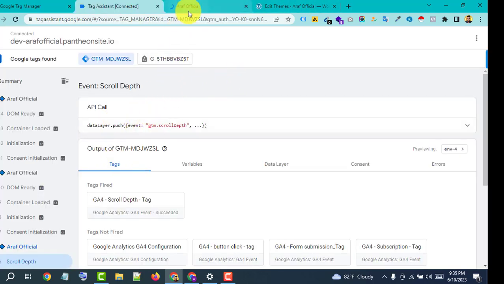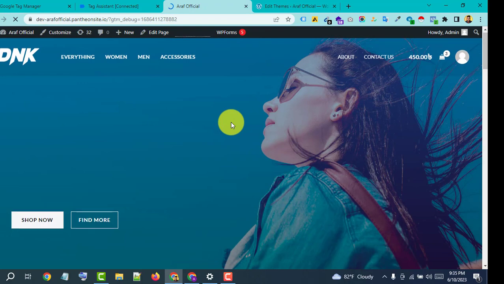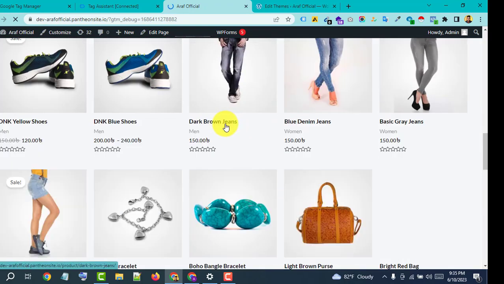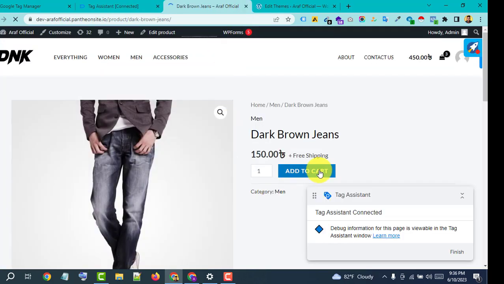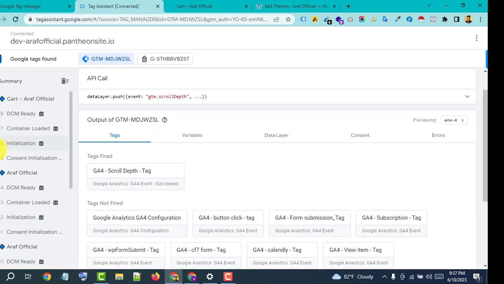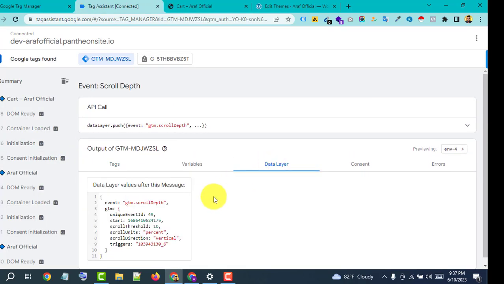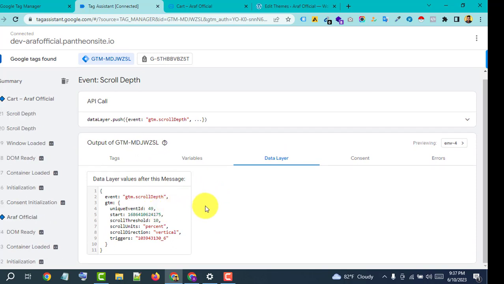Now I'm going to my website and scroll the page and click here. I already have some tags, triggers and variables in my Tag Manager account. Scrolling down, I click on some steps and add to cart, clicking on add to cart. You can see the data layer, you can see all the data here, the scrolling data here. So the website data layer is successfully connected.